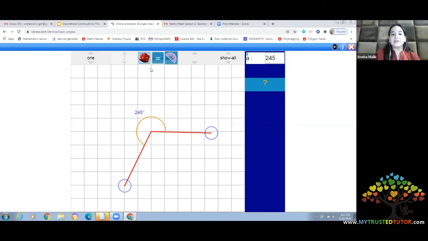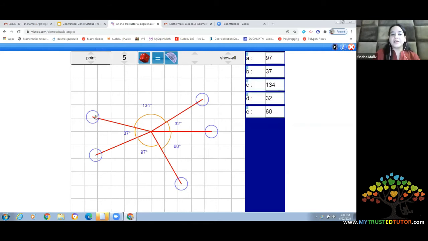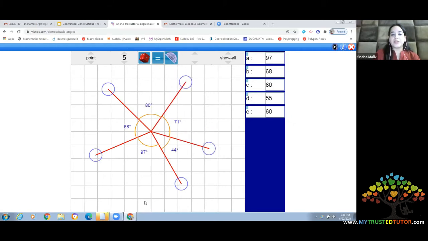One angle, maybe this dice, when you click on this, it will change the measurement of the angle. It will randomize the angle as per the option that you've chosen. Similarly, you can check point. You can see angles at a point. You can change them, so you can play with them as per your own wish. And to show that the sum of angles around a point is 360 degrees, you can use this.